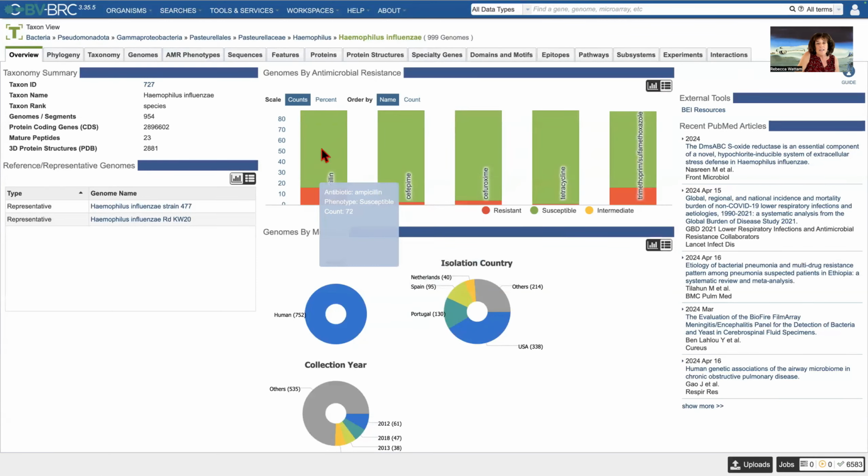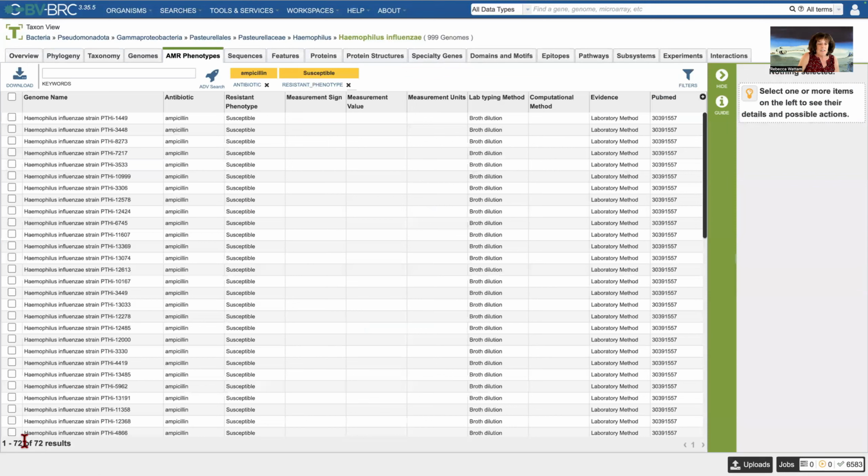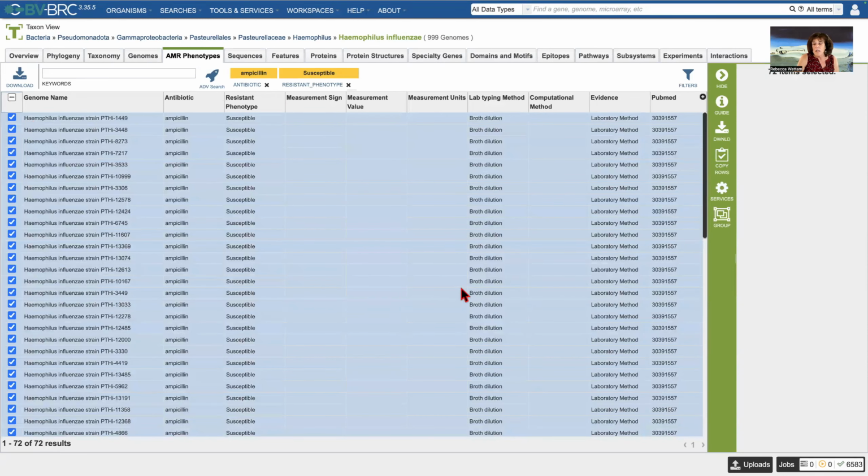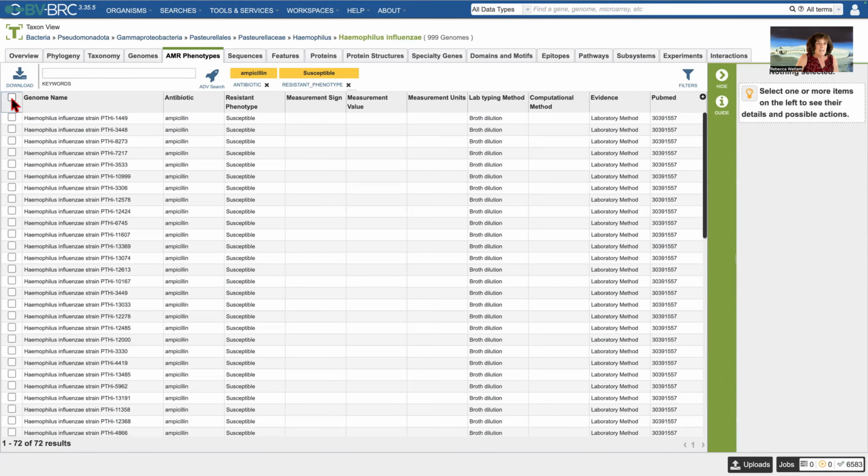So I click on this, and this is showing me that there are 72 genomes in the resource that the isolates were found to be susceptible to ampicillin. So I'm going to click on this to select them all. Also, let me point out that you can see that it was by broth dilution, a laboratory method. And actually, let me click this off.